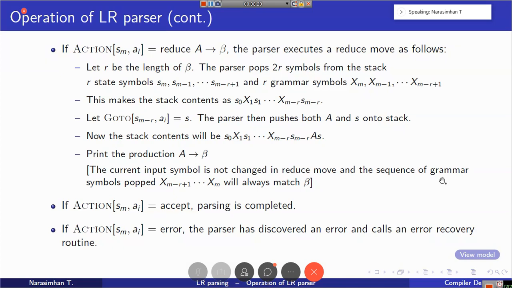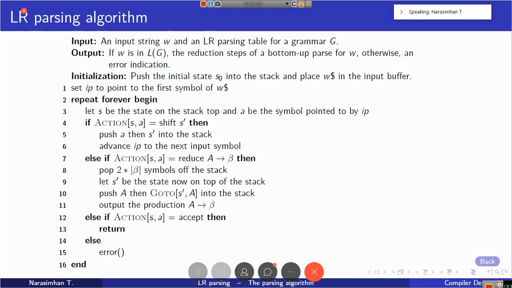So having seen all this, it is very much motivating to see an example. Before moving to an example, we'll just see the parsing program. Whatever we have seen now as the various steps, I have written as an algorithm, what you call the LR parsing algorithm. This is exactly what you have seen before. So we'll just rush through this algorithm and we will move to the example.